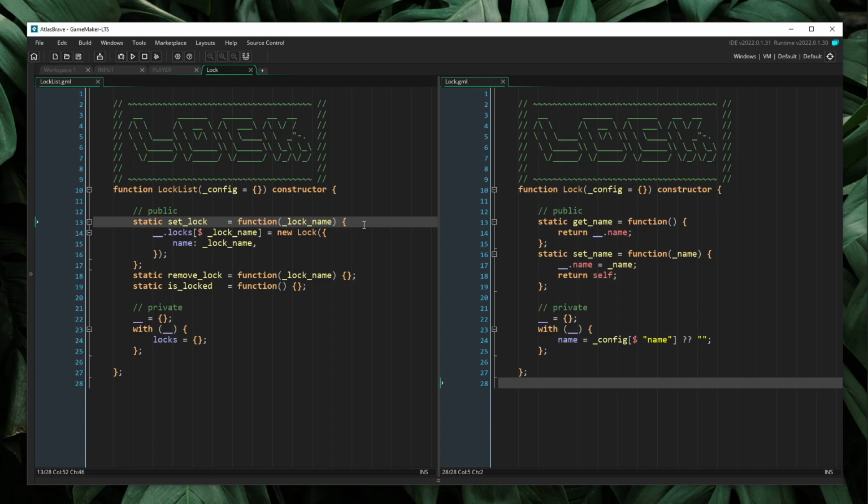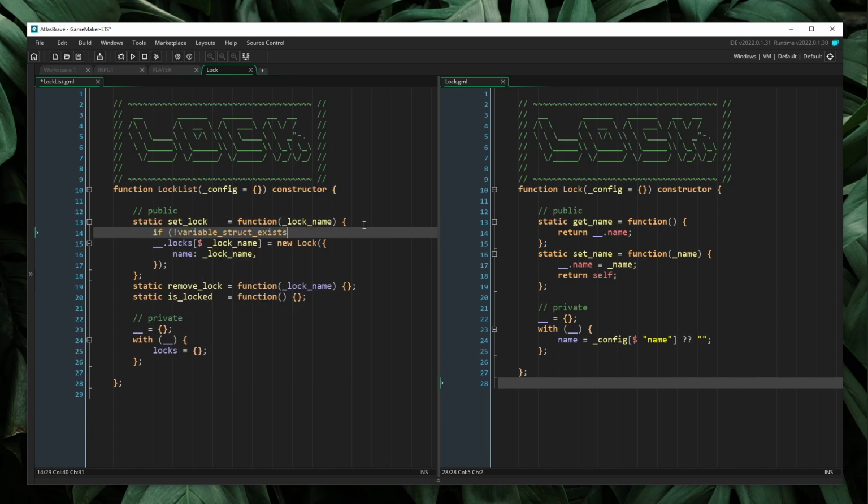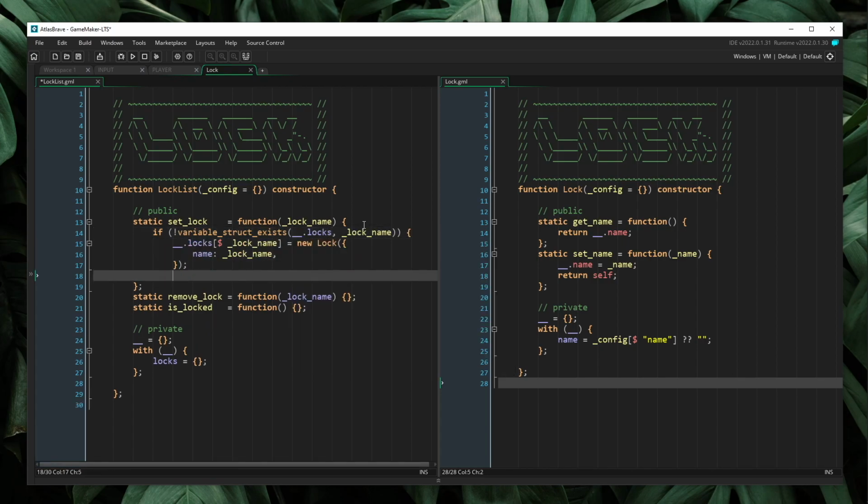So this is starting to look good, but we will notice that if I have a lock already stored with this lock name, that we will create a new instance and overwrite it. So let's first make sure that this lock doesn't already exist. We can do this by saying if not variable_struct_exists of locks of lock name, then we will go ahead and create this. Okay, very cool.